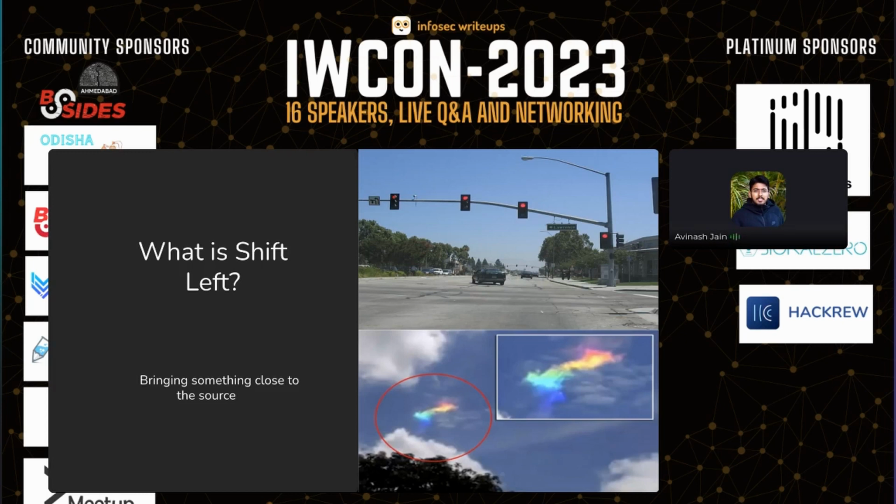As in the VIBGYOR, the red color comes at the end. That means as you move towards the right side, you are moving away from the source. And when you come closer to the source, you are basically going to the left side. This is a very layman language definition of shifting to the left. When you come closer to the source, that actually means shift left.